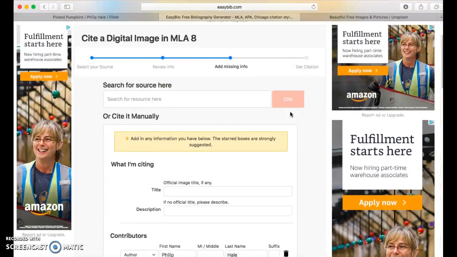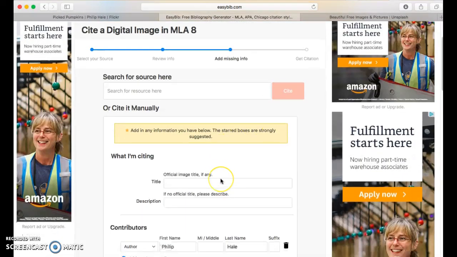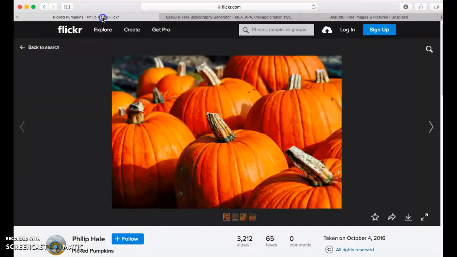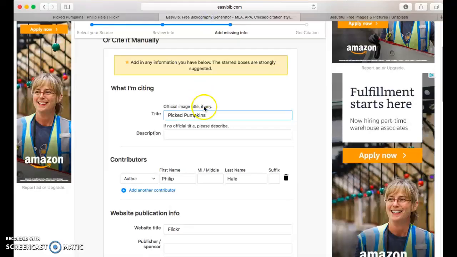So as you can see from here, I just want to make sure I filled out all the information that I need. I did forget to put the title in, so here's where I'm going to go ahead and type in the title. And I can look at my tab, and it's actually titled Picked Pumpkins. So I'm going to be sure to put that in, and the description. If no official title, you can describe it, but since my image does have a title, I'm not going to have to fill out that section.